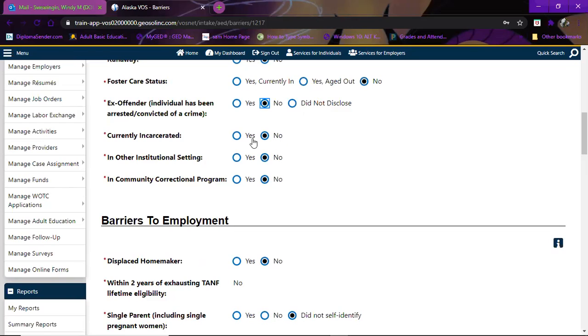Currently incarcerated, that's where our DOC members need to put yes. Other institutional settings, if you're working with somebody who is in a halfway house, or community correction. Community correction is halfway house. Other institutional settings could be, I know some of you are out there working with individuals who are in treatment centers, so that could be another institutional setting.